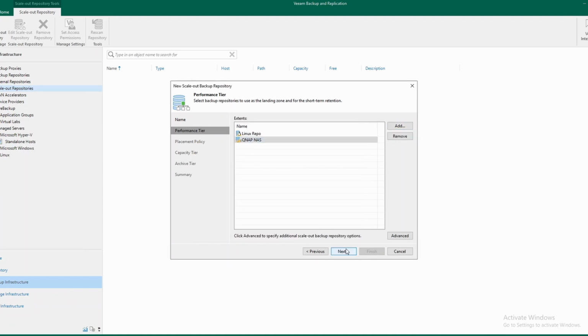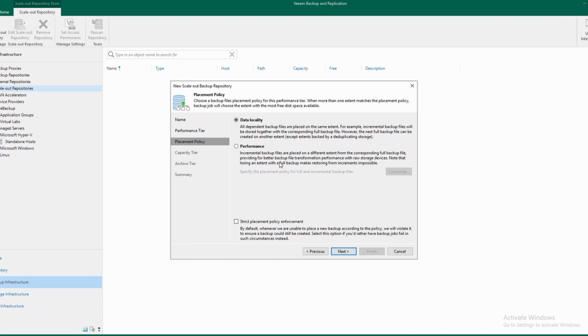Okay. The placement policy, data locality means that all the backup files for a particular job reside on the same extent. You can use performance, which means it can spread them around different extents, but the problem with that is if you did have a storage failure, your backups aren't going to be much use, because some of your incrementals will be on one extent, your full backup might be on another. Okay, so I generally stick to data locality unless you're very, very confident in your underlying storage platforms.